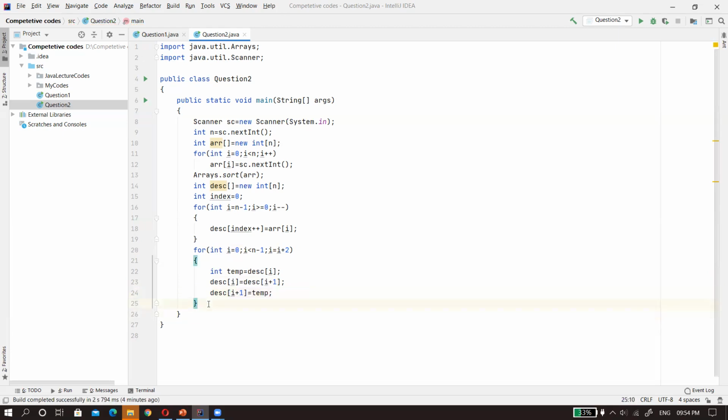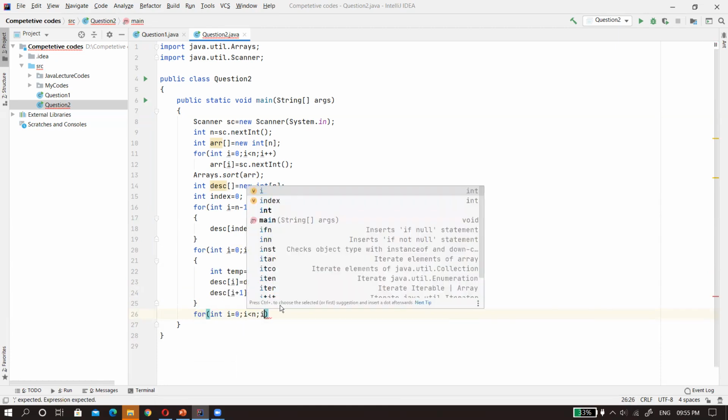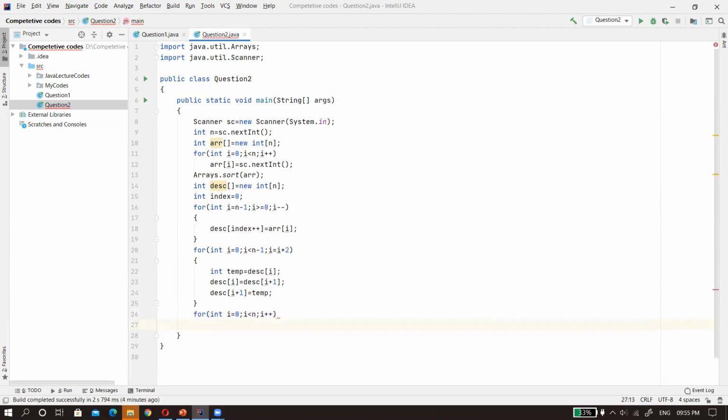Now we have to print the array again with a single space in between. How can we do that? We can use a single for loop: for int I is equal to 0, I less than the length of the array, I plus plus. I will use System.out.print, not println, because I have to print on the same line, and print desc of I with a single space. So this code is complete. Let us check it out.